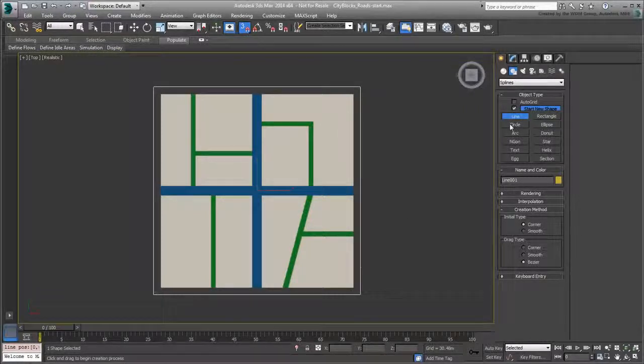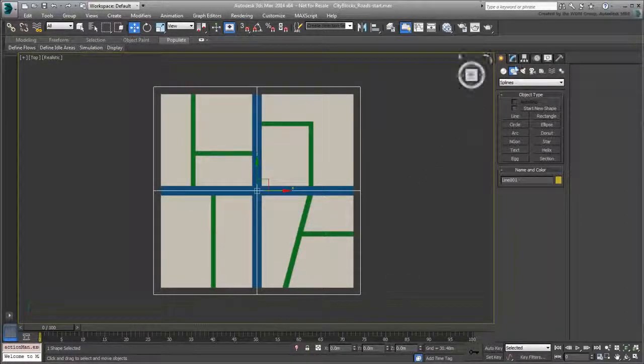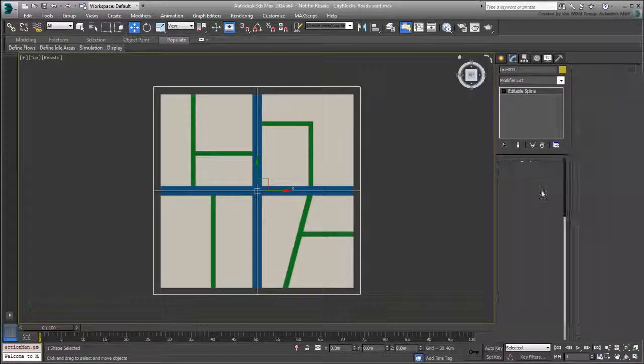Next, click the Line tool again and uncheck Start New Shape. This ensures that subsequent shapes are attached to the original spline. Create the two main center roads by snapping to the perimeter's midpoints. Press S to disable snap mode for now. Go to the Modify panel and enter Spline mode.